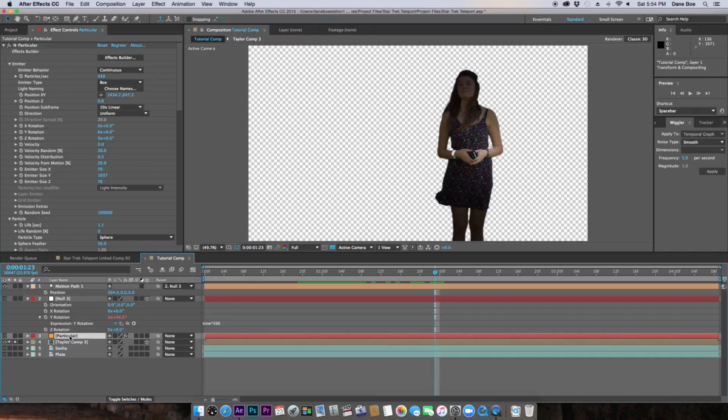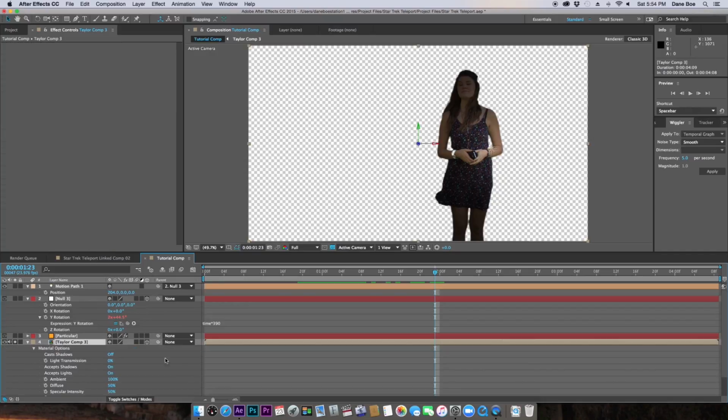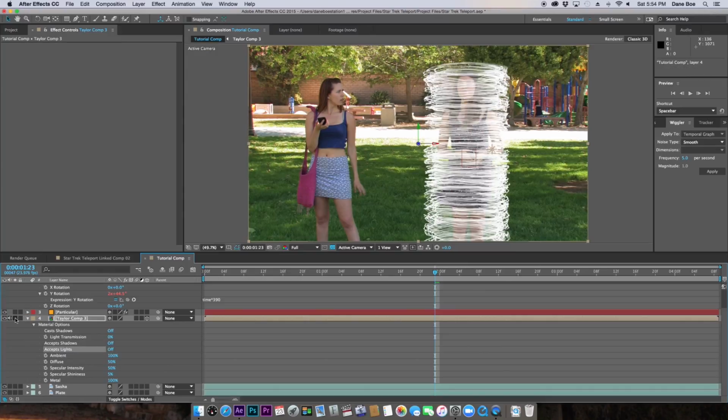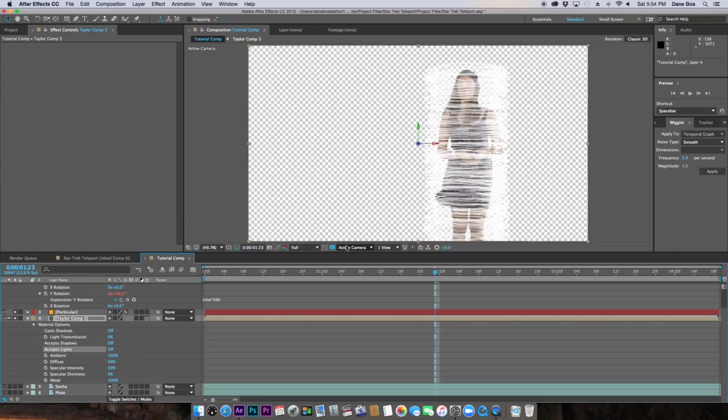All you do to fix that, hit AA on your layer, or you can open up all the triangle menus, but AA is the keyboard shortcut, and turn accept shadows and accept lights off, and then she's just going to stay there, which is nice. Okay, let's look back at our two layers.